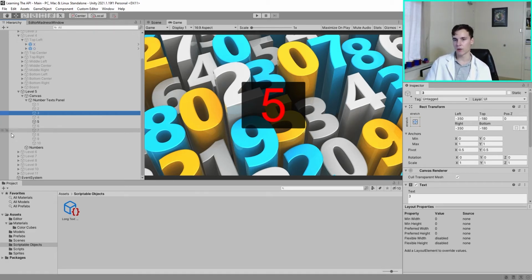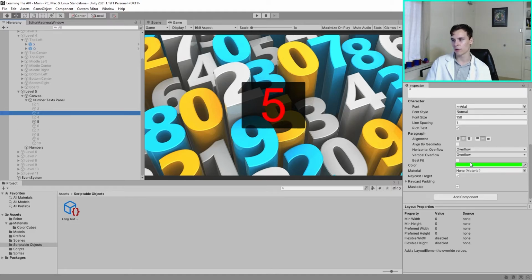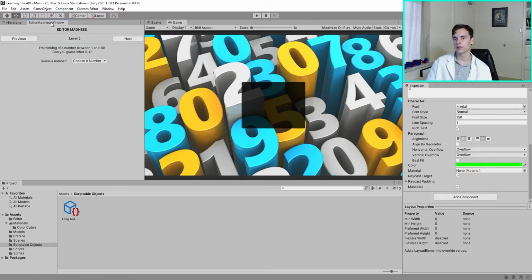And then all the other text is red, and the 3 text specifically, because it's the right one, is green. Simple enough. Yeah, so that is that.